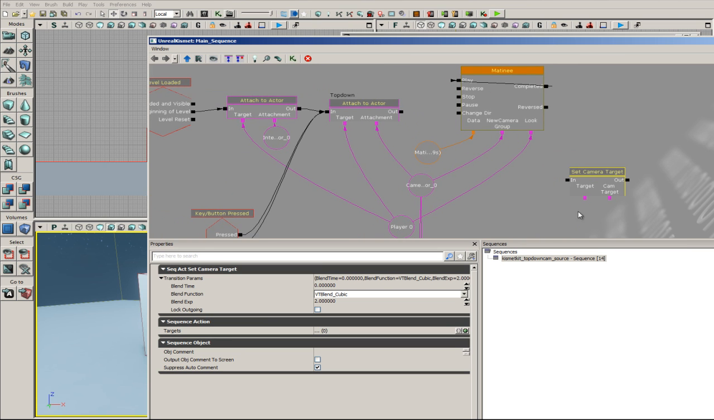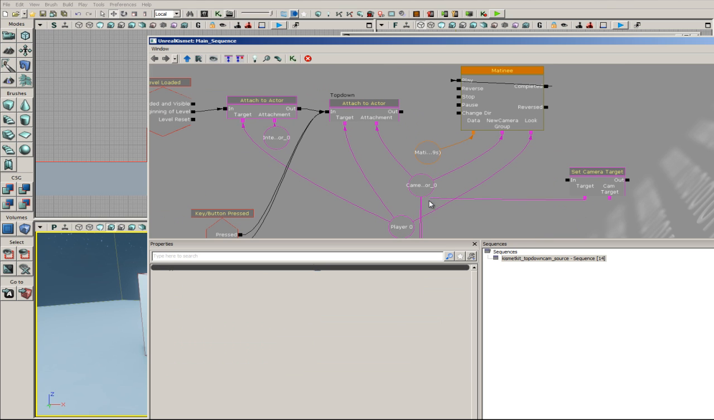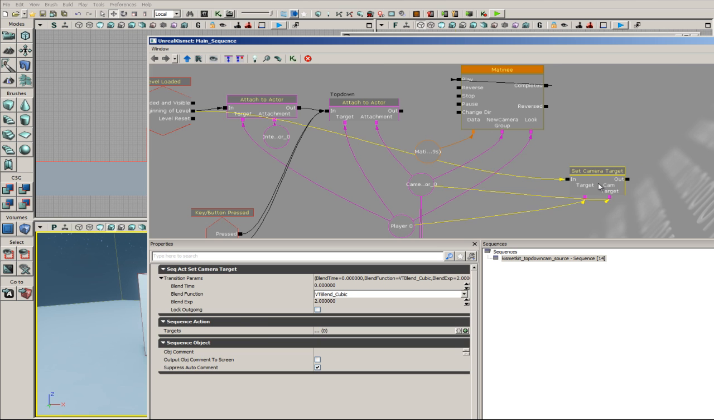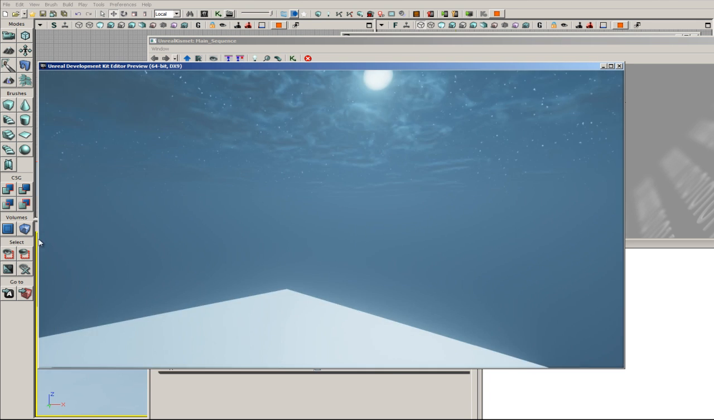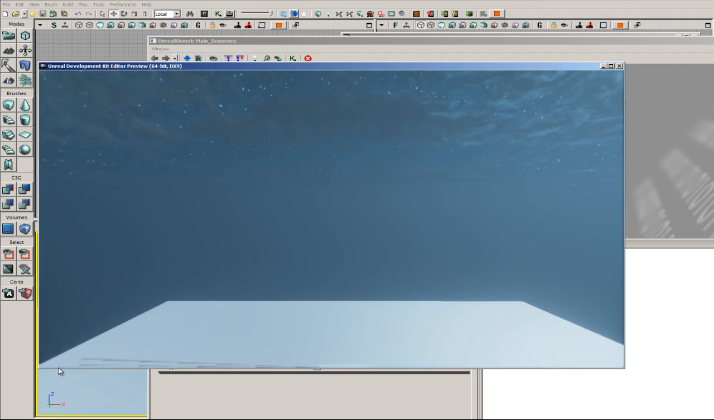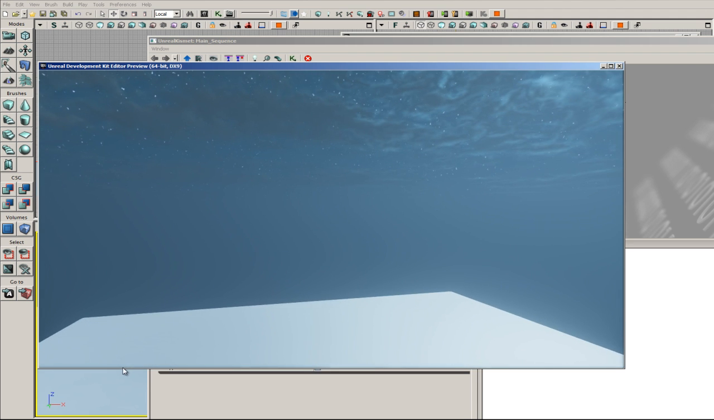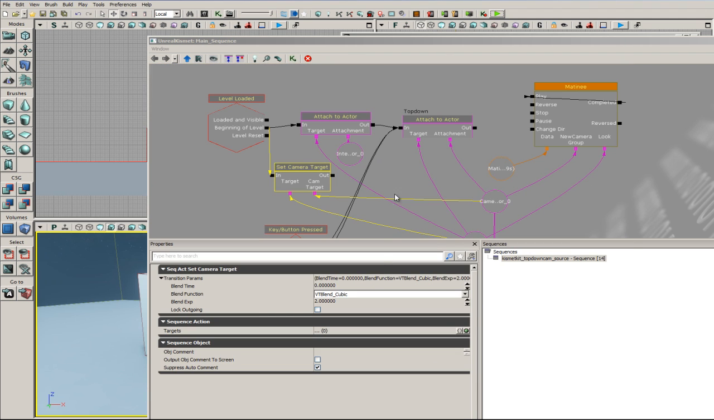With that in mind, let's go ahead and add one to our scene. Connect the target to the player, and the cam target to the camera. The Set Camera Target should function independently of anything else going on, so we'll connect it directly to the beginning of the level output, and we'll move it over as well to make the view a little less cluttered. Then we'll test our level, and you might not be able to tell yet, but it is kind of working properly. There's just one thing left to make this work 100%.